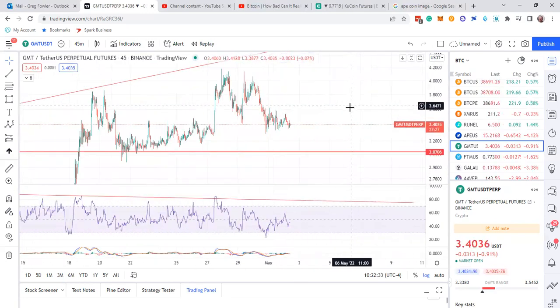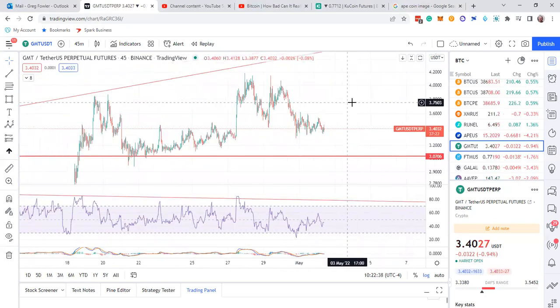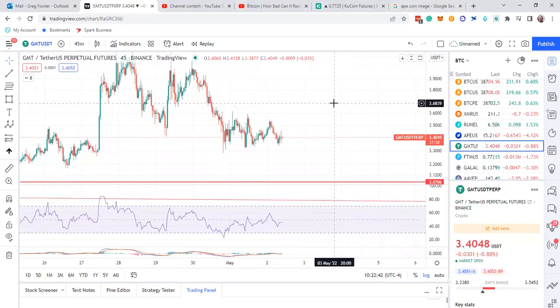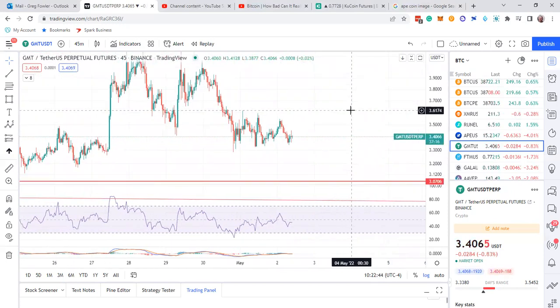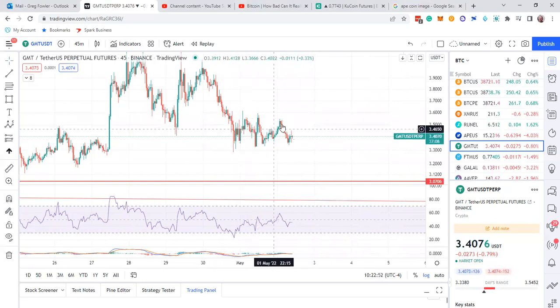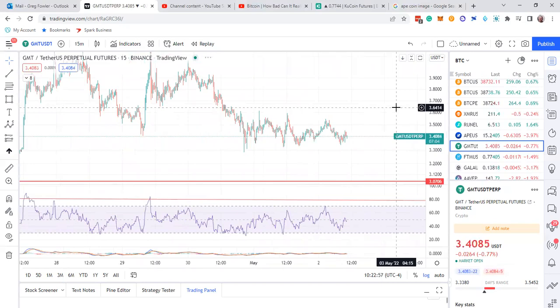People are like, oh, you can't do TA on a chart that's only 4 days old. Yeah, you can. Yes, you can. It's difficult. I'll say it is very difficult on short time frame charts, and you don't have any other data. You have limited data. But I can dig into this and get an idea of what's going on with GMT. So let's go a little bit deeper.